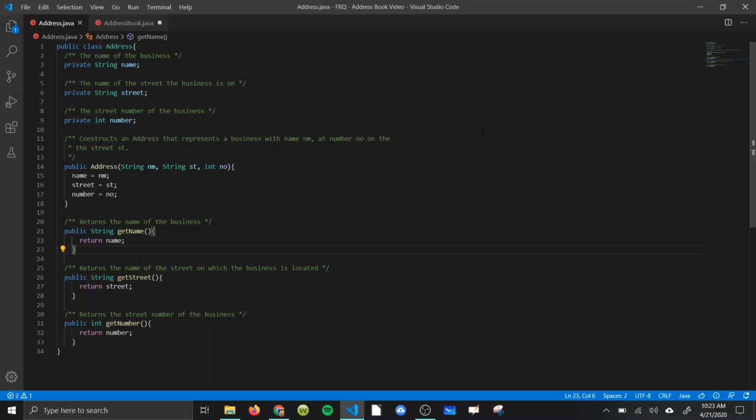We're not doing anything with this class, but we are going to be using it quite a bit in the address book class that we're working with. So the address class has a name, a street, and a number of a particular business. The constructor is just taking whatever parameters, the name, the street, and the number that we give it, and it's setting it equal to those variables. Now, there's also some accessor methods that will give us the name, the street, and the number of an address.